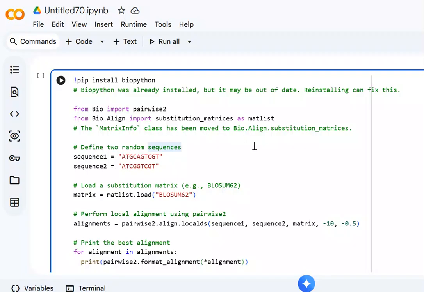Okay, so after that we will import two random sequences like ATGCAGTCGT. This is the first sequence. Sequence number 2 is nothing but ATCGGTCGT. After that, we are loading the substitution matrix, that is BLOSUM62. BLOSUM62 and BLOSUM32 are two substitution matrices that are used basically, but BLOSUM62 has more advantage for doing the pairwise sequence alignment.